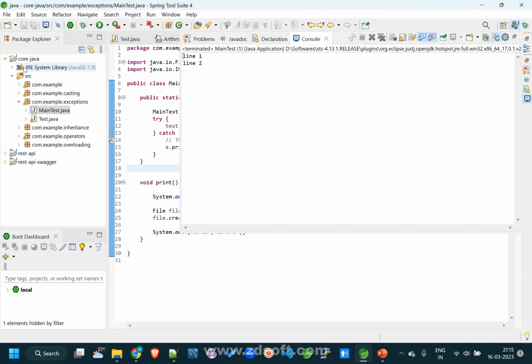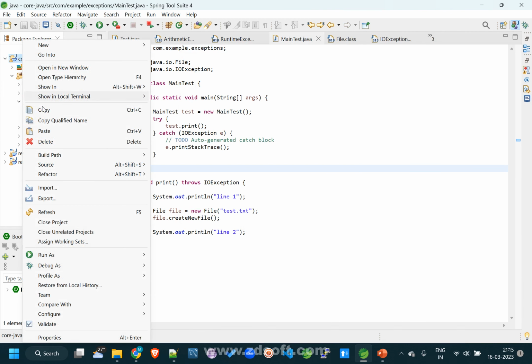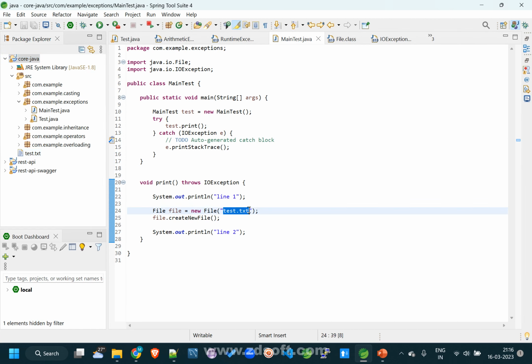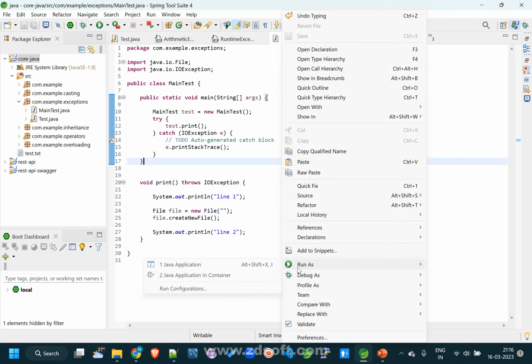That means it got created. We'll just refresh. You can see the file name. Okay, this file has been created. Now instead of this one I can give something like a dummy value. We'll try to run this one.